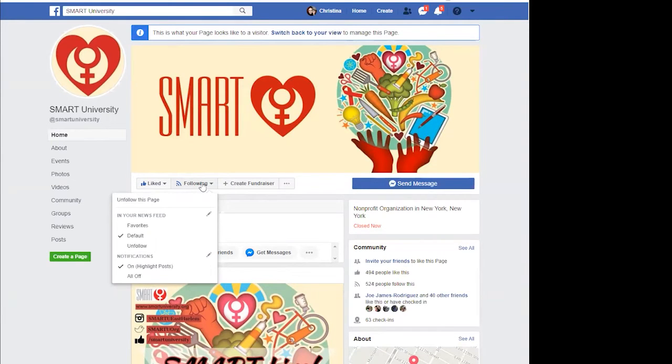For following, there are two subcategories: how Smart University will show up in your newsfeed, and finally, notifications. We're going to go ahead and click on that little pencil to see the full options that you have for editing your options for notifications.